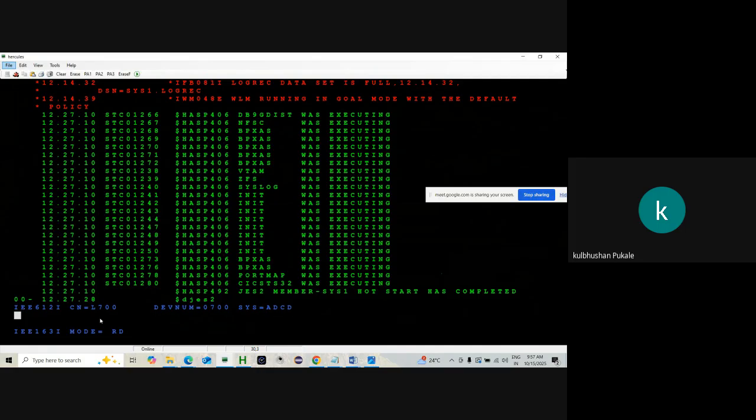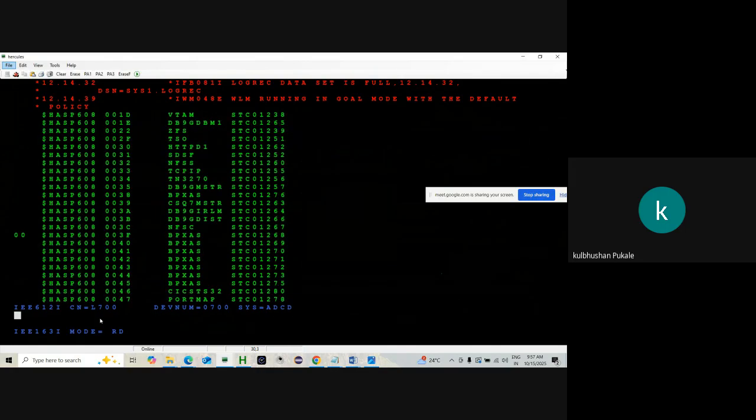All your address spaces should be executing. Okay, so these are your address spaces. Now I will try to show you some of the things. If you want to see what is the percentage of the spool, $D SPL is the command.